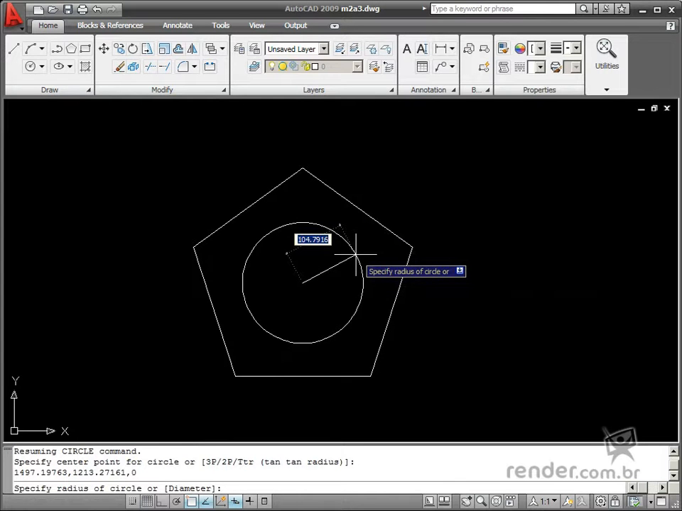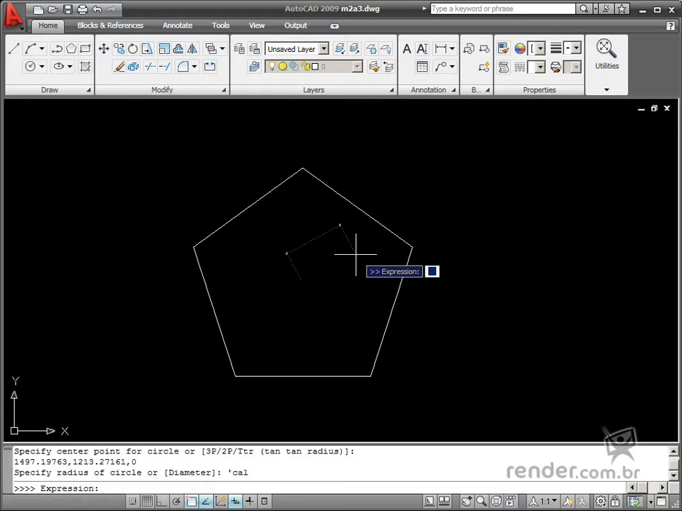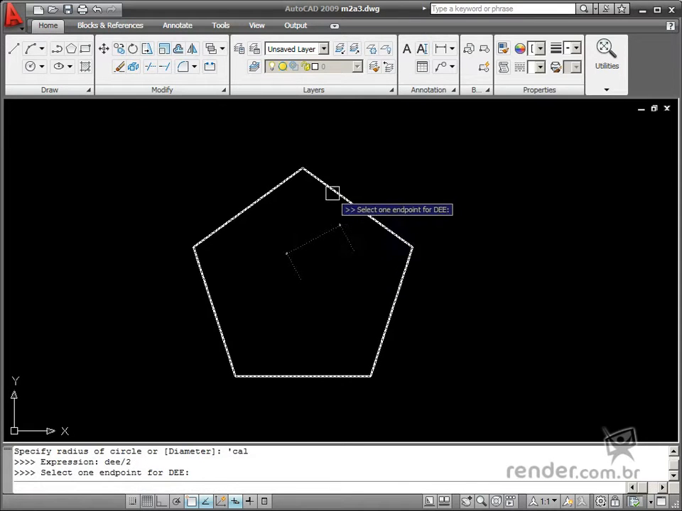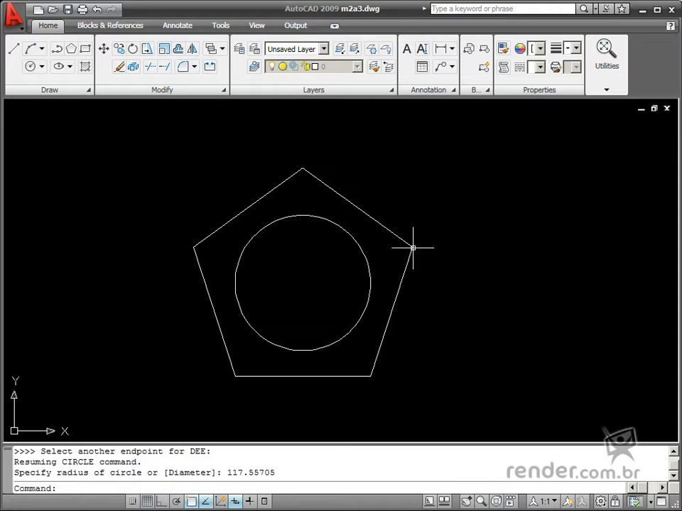Now let's define a circumference radius based on a calculation. To do this, just type cal to access the calculator. Now type the expression DEE/2 to capture the distance between 2 points and then divide by 2. Define these 2 points to capture the required distance value for the calculation. Now the circumference is finished.